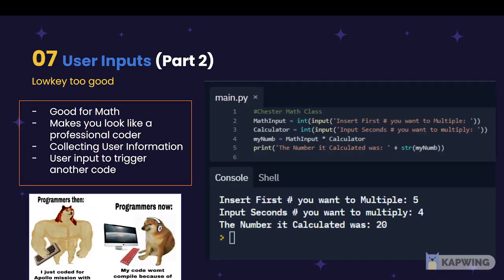Okay, let's move on to user inputs part 2. So here we're applying what we learned with the operators like multiplication, division, addition, all of that. And we're going to be applying some of the stuff that we learned earlier. So let's just get straight into the example.